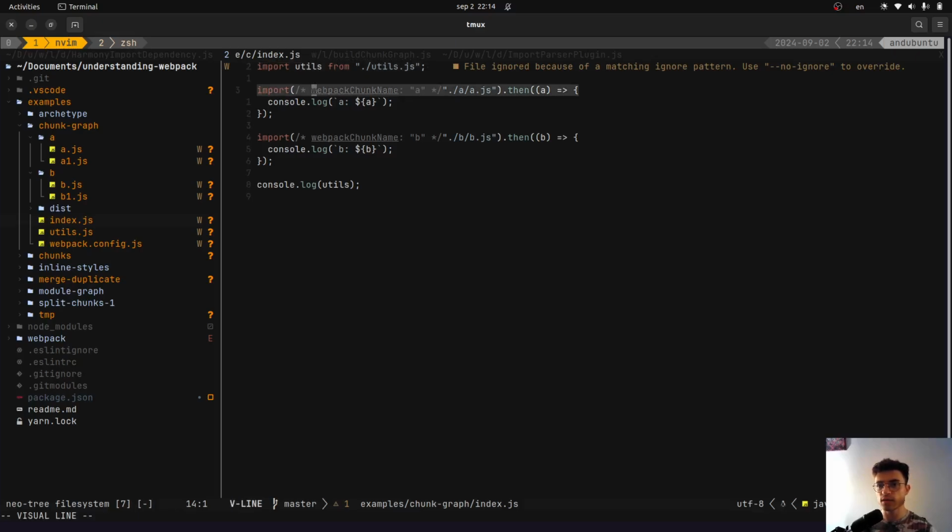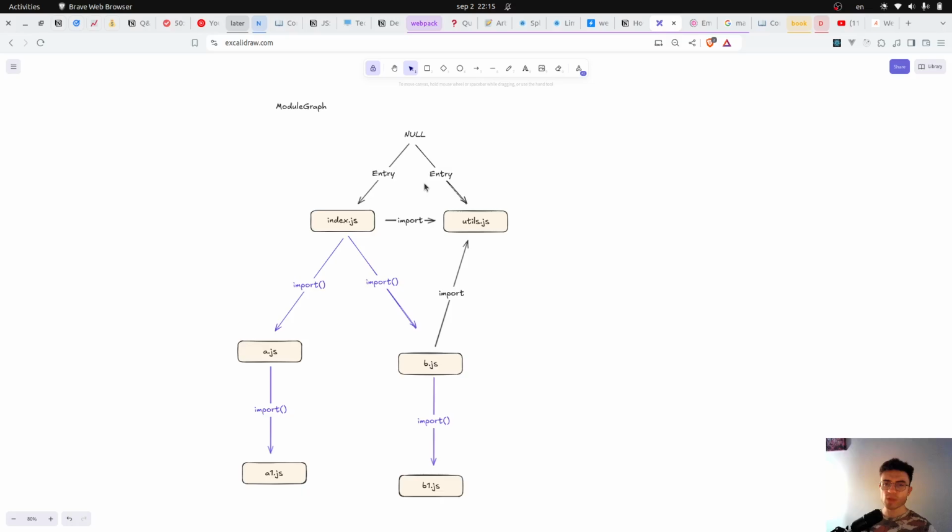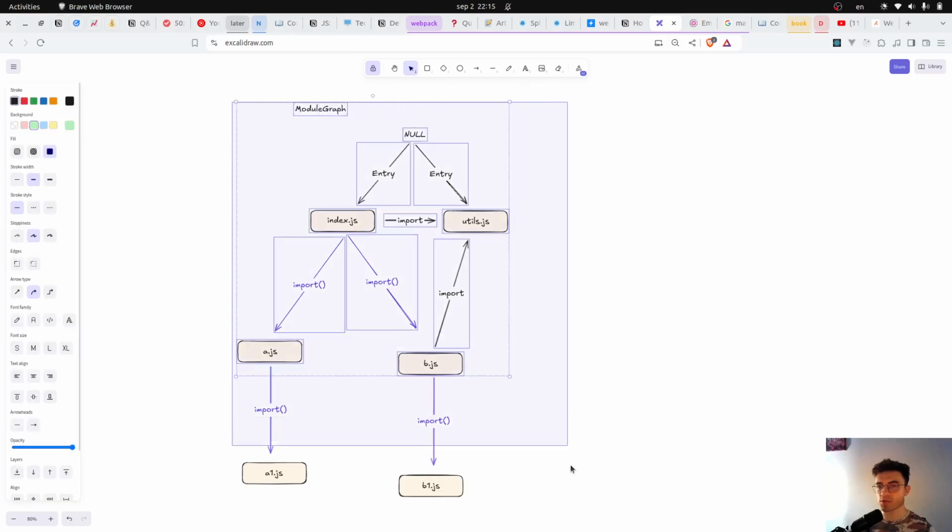So as I said, this import function will create a new chunk. So as many import functions as we will have, that number will also indicate the number of resulting chunks. Now I won't bother you with going through all of these imports, because I have prepared a small diagram here, which is meant to be the module graph.